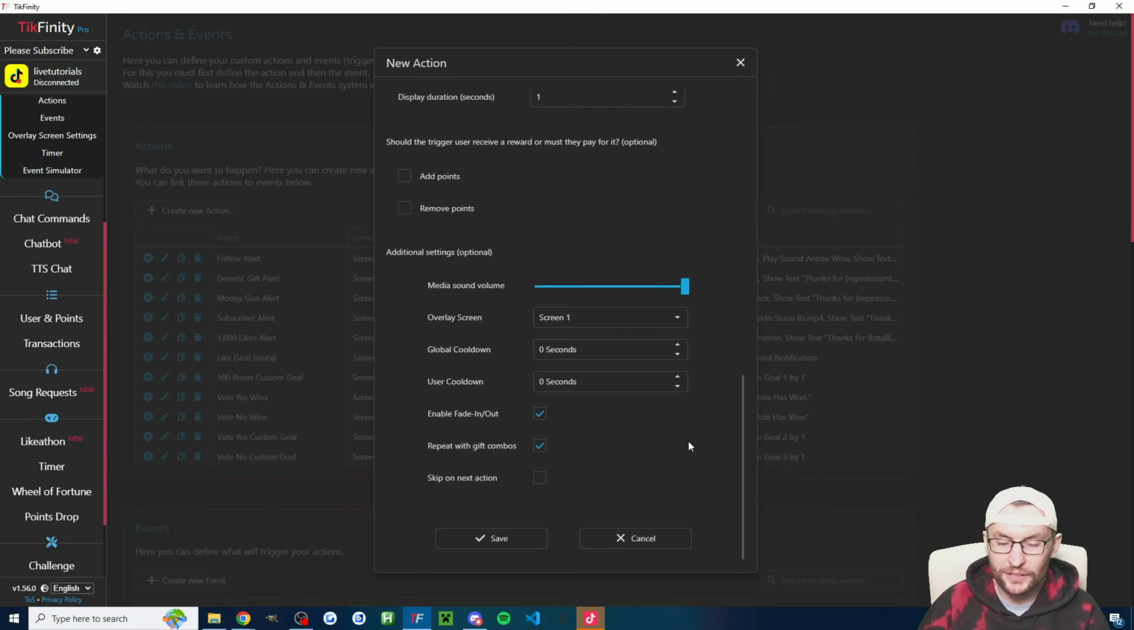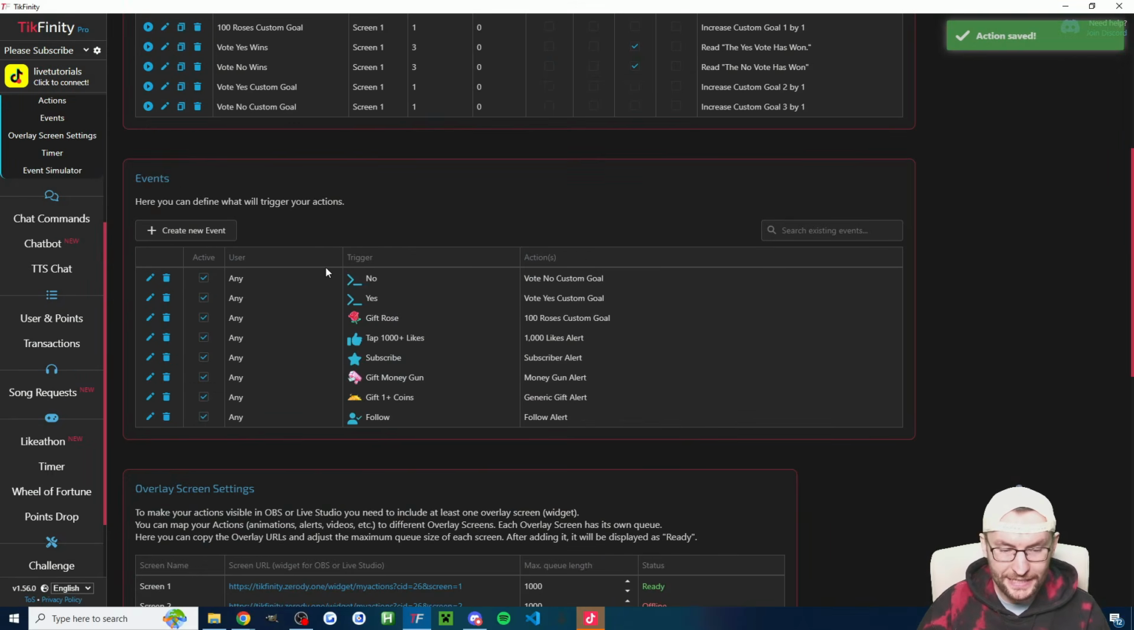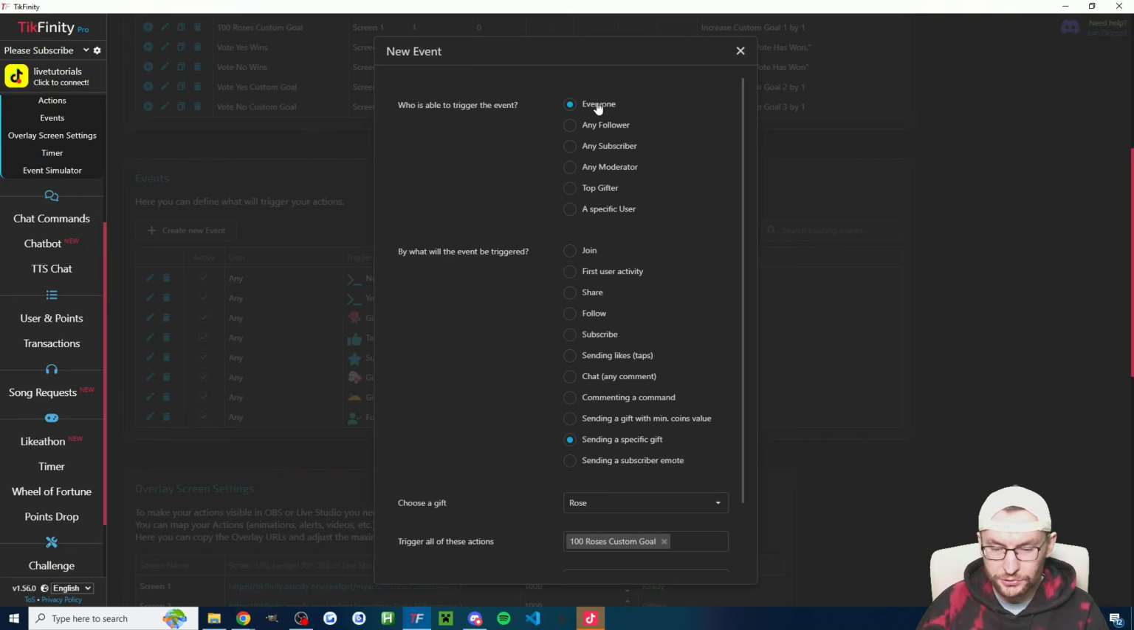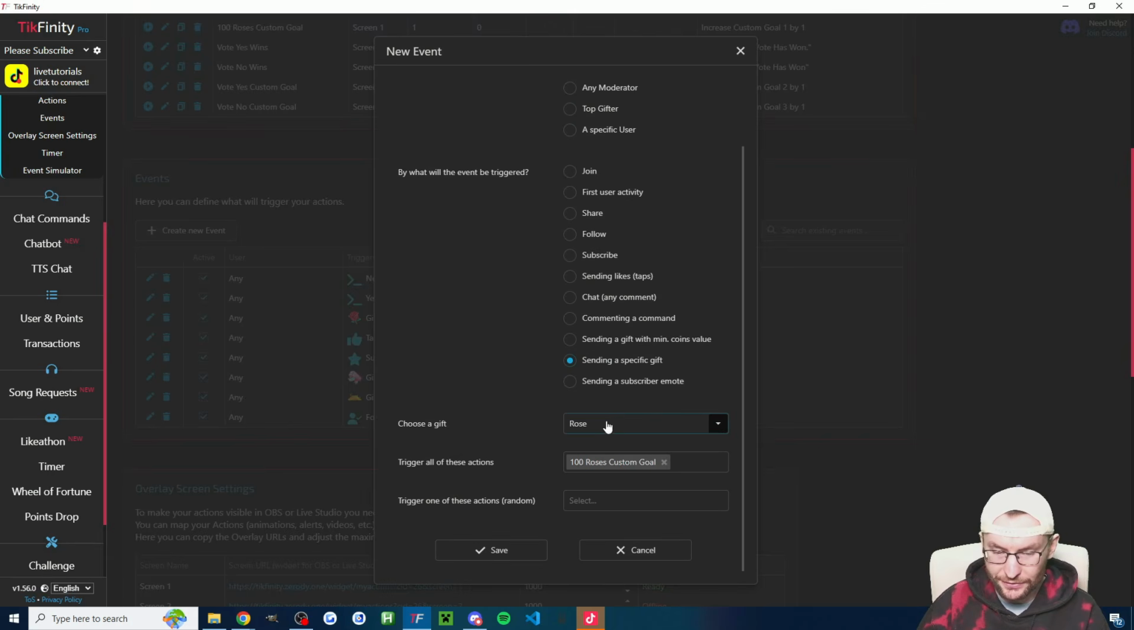And that's, for example, if they send 5 roses in one go, it will fill up 5 times instead of once, and press save. And we need an event for this. So everyone can trigger the event. It is sending a specific gift. The gift is the rose, and it's the 100 rose custom goal action, and press save.